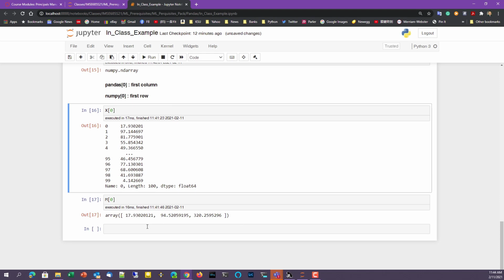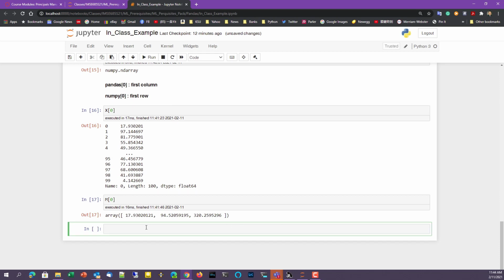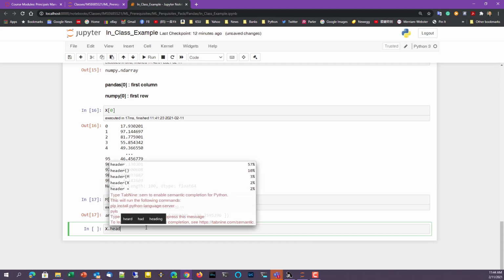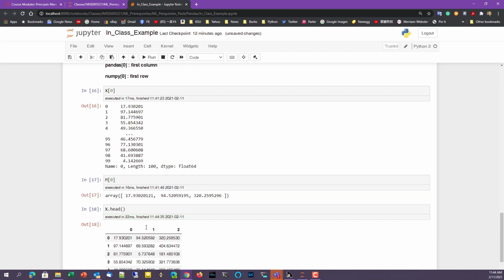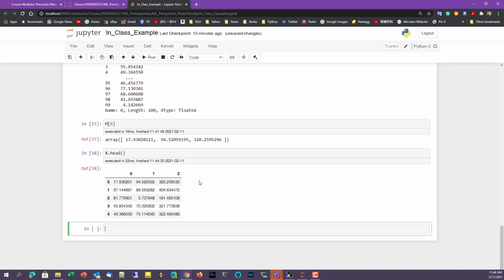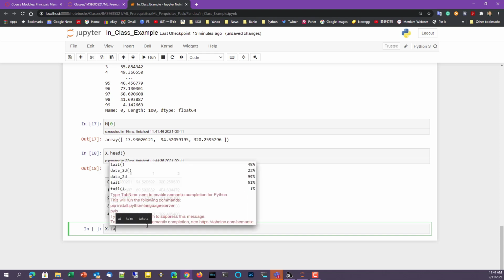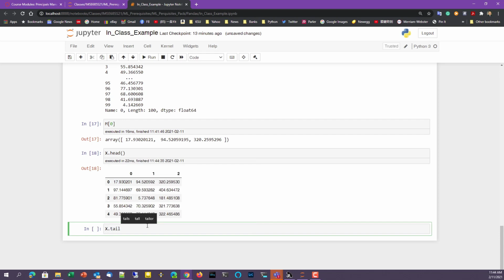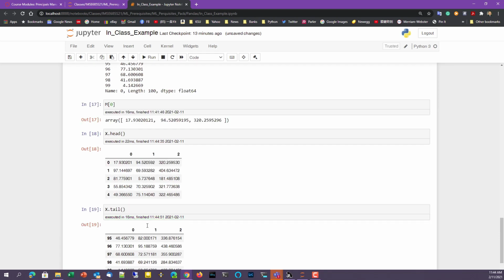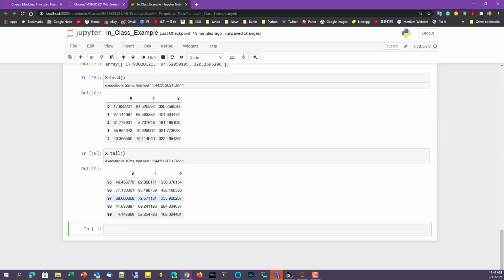Couple things we need to learn. We want to do x.head, which gives me a peek of the first 5 rows of the data frame. And I have x.tail, which gives me the last 5 rows of the data frame.